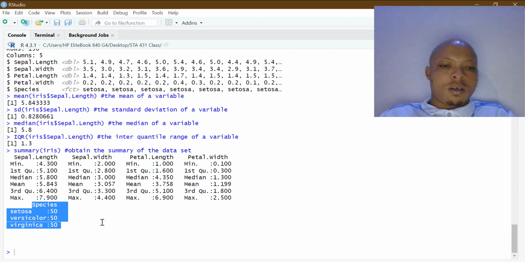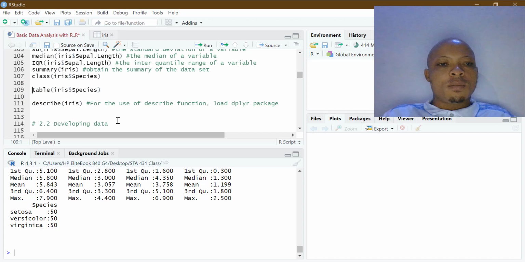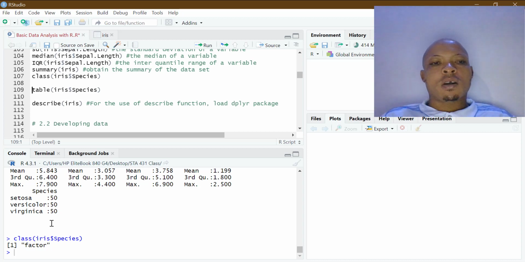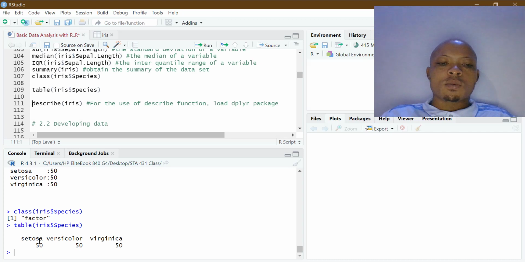So let's go back. Having done that, what if I asked what is the class of species? It's telling me here it is a factor. Another thing is that for a categorical variable, you can always show them in a table. If I ask for the table, look at it. It says setosa is 50, versicolor is 50, and virginica is 50. Then another thing you can use is describe, because describe contains more information like the skewness, the kurtosis, and the standard error.